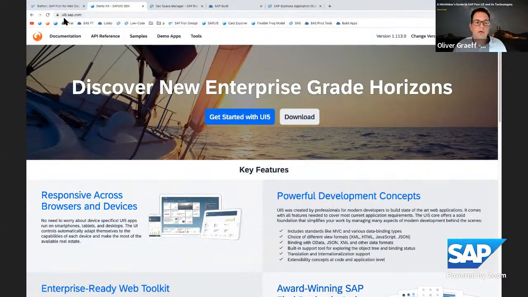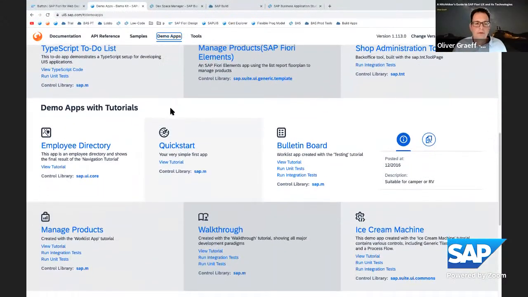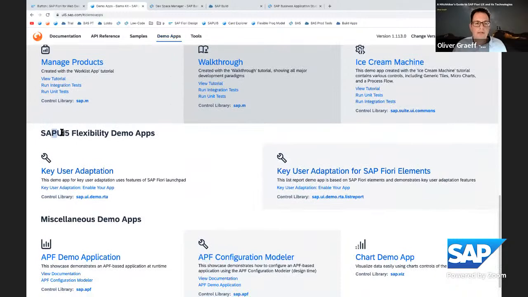It starts in your browser, obviously, with ui5.sap.com. And there's a section here on demo apps. And if you scroll down, there's a section here on flexibility demo apps. And here a link to key user adaptation. And here's also another link of key user adaptation. So this is the entry point. The details are in the Word document provided below the video here.